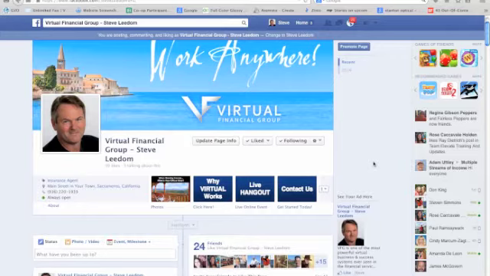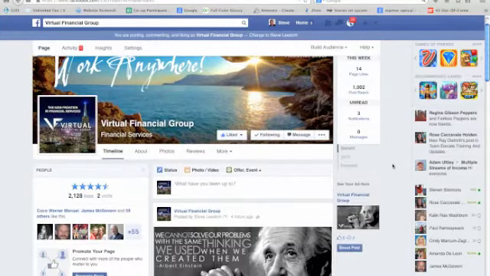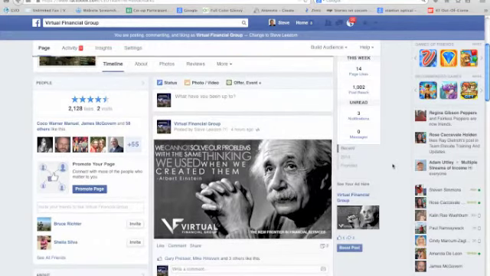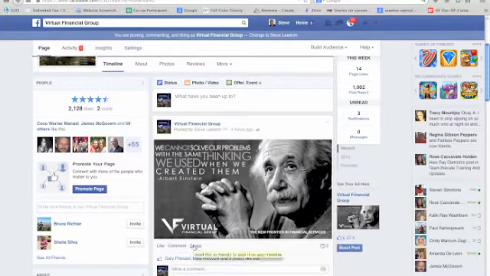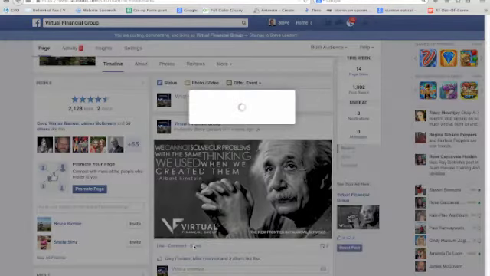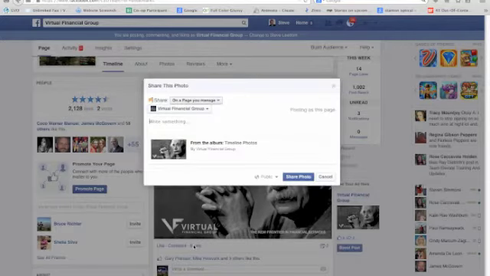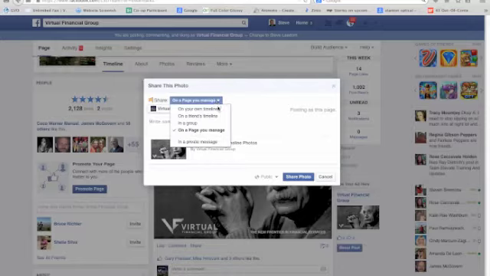So let's start over here on the corporate site, and I'm going to show you exactly the steps that you'll want to take. So let's do the simple one first. A graphic. It shows up here on the corporate site. Now what you don't really want to do is hit share here. When you share, it's going to ask you if you want to share it on a page you manage, or perhaps on your own timeline.